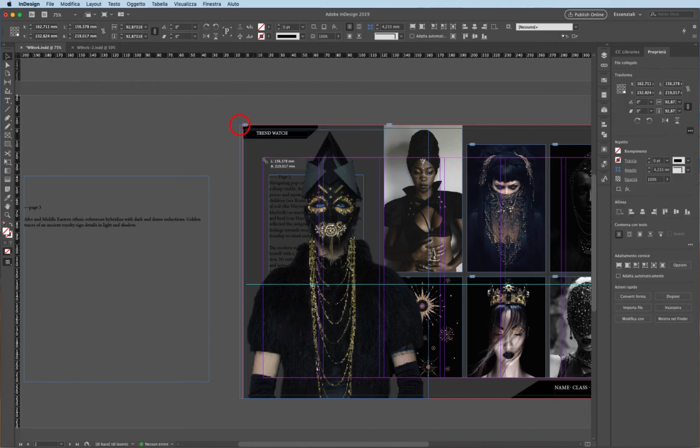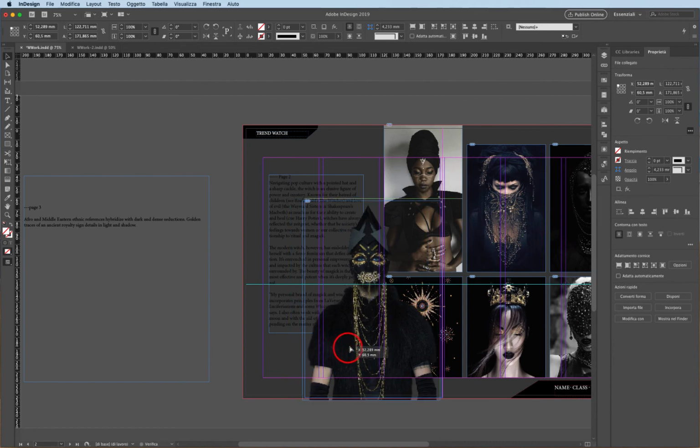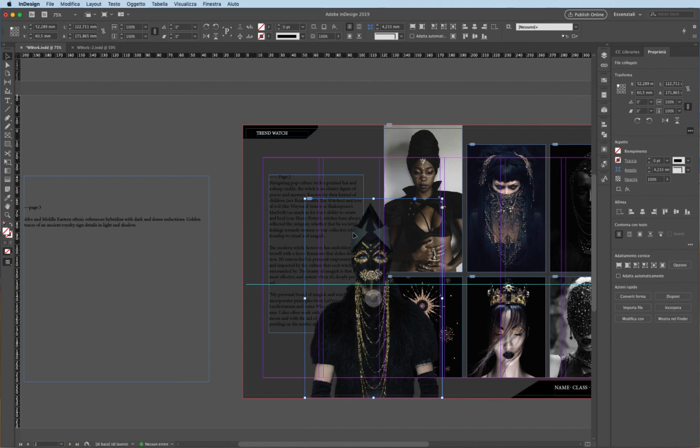So now I just want to change the size of this picture a little like this, and then I will play with the text, and then I will also manage the text, and to make a dialogue between this lady here, which is covering the text, I want to make the text flowing around the image itself.